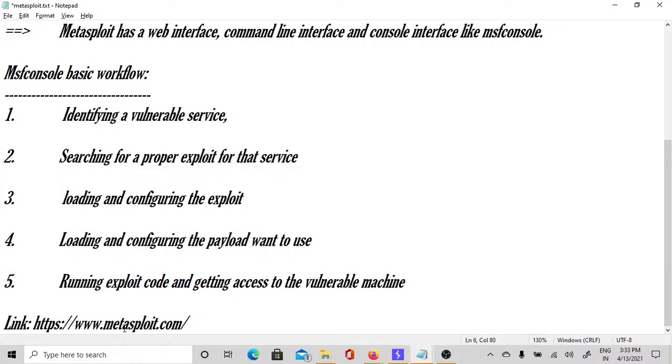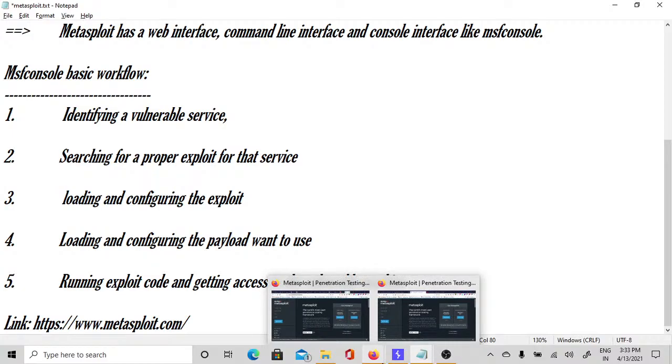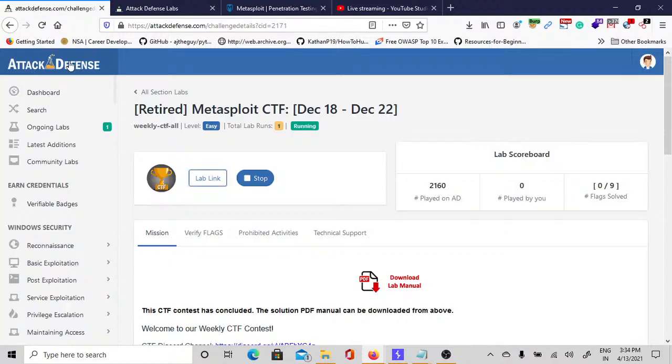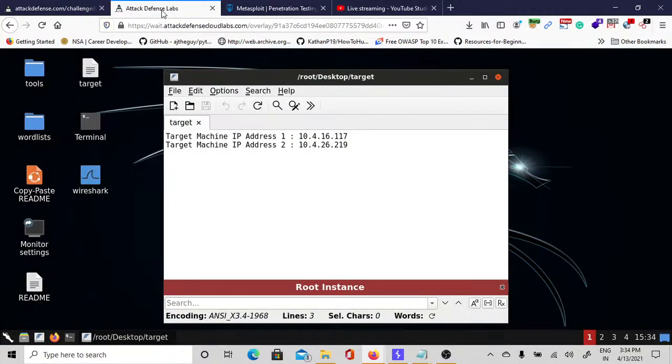So this one is the link about the Metasploit framework. I'm not wasting time here. There is a CTF for the Metasploit, and that CTF is a community lab. I'm doing this CTF from the Attack Defense lab, which is designed, maintained and funded by Pentester Academy, and this one is a community version, so anyone can practice here.